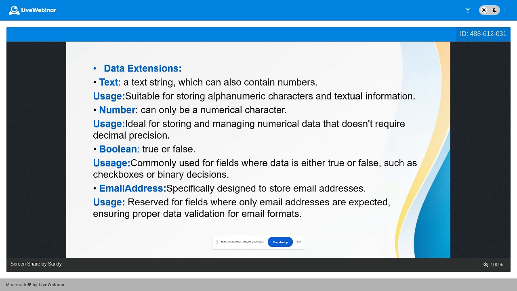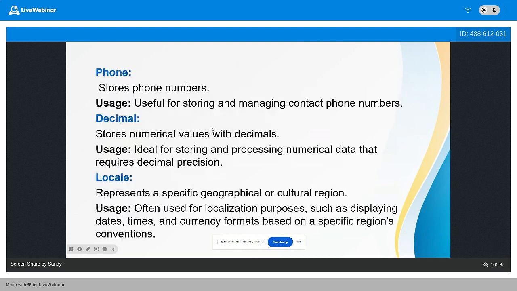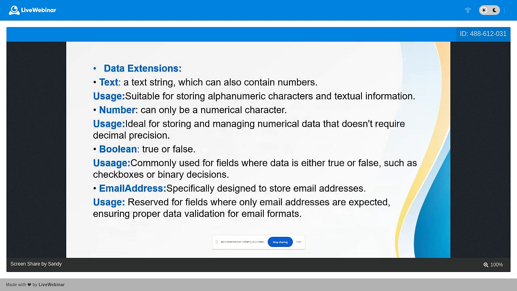Second is number, where we can use numerical characters. But inside the text, we can also put numbers. Whenever you put a number inside the text, it will be read as text, not as a number. Number is ideal for storing and managing numerical data that doesn't require decimal precision.